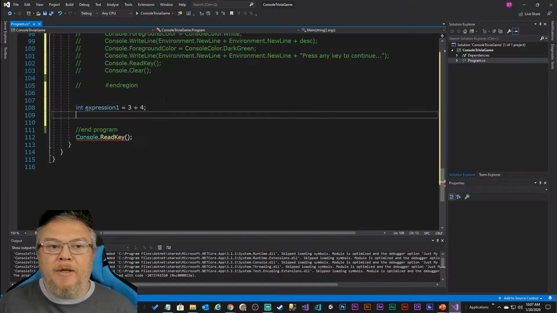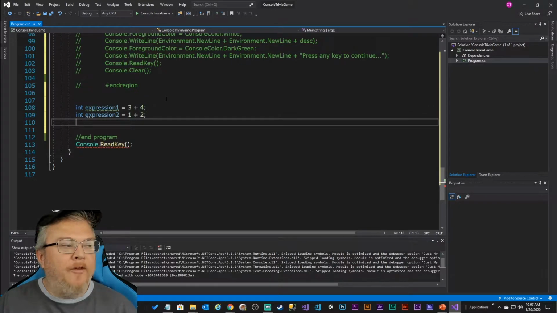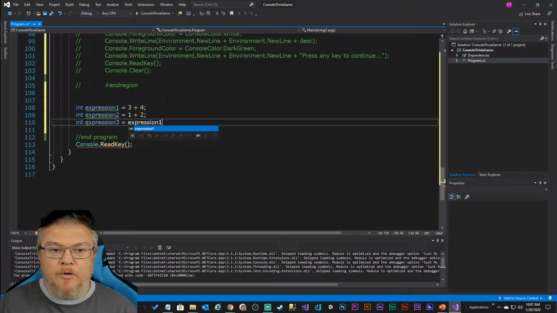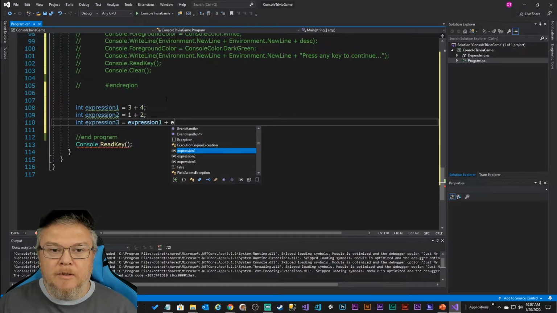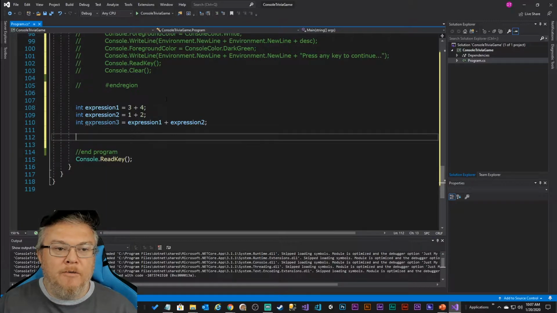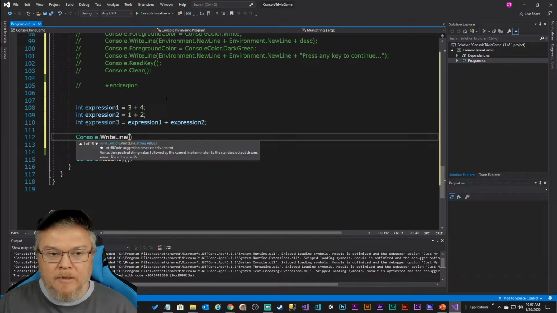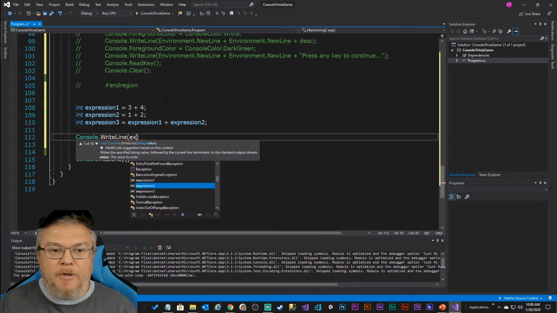Which of course is going to be 7, right? And we'll do expression 2, and we'll make that equal to 1 + 2. And then finally we'll do expression 3, and we're going to make that equal to expression 1 plus expression 2. And then finally what we want to do is just do a Console.WriteLine, and we're going to write out expression 3.